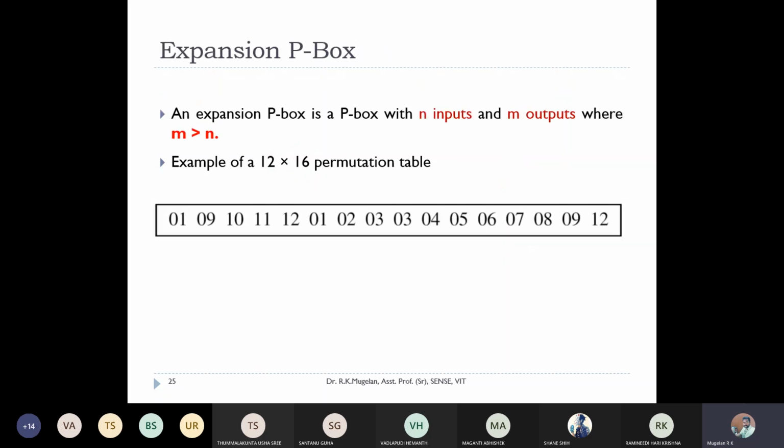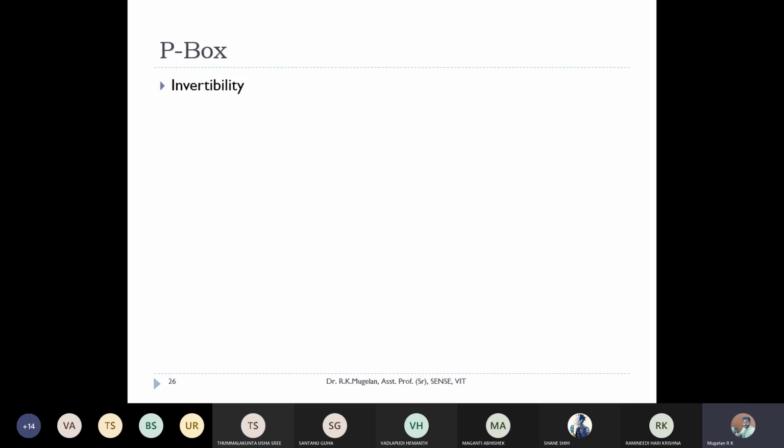Next comes the expansion P box. Here also we have different numbers of inputs and outputs, n input and m output. But here the input is the smaller value and your output is the greater value. So how are they going to expand? They repeat certain input bits. For example, the first bit is repeated here, the third bit is repeated here, the ninth bit is repeated here. Like this, they repeat certain bits to make this 12-bit input into a 16-bit output. So these are different combinations of these P boxes.